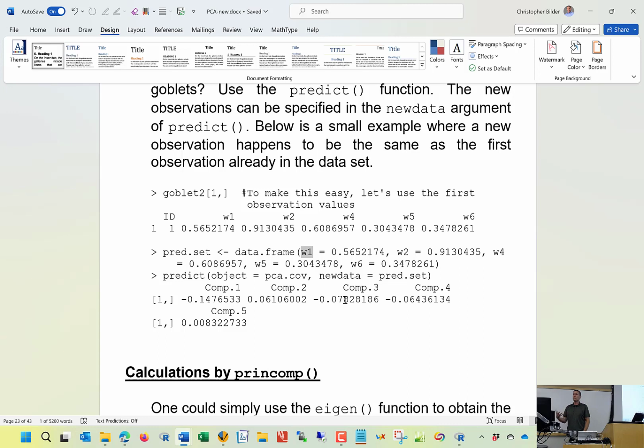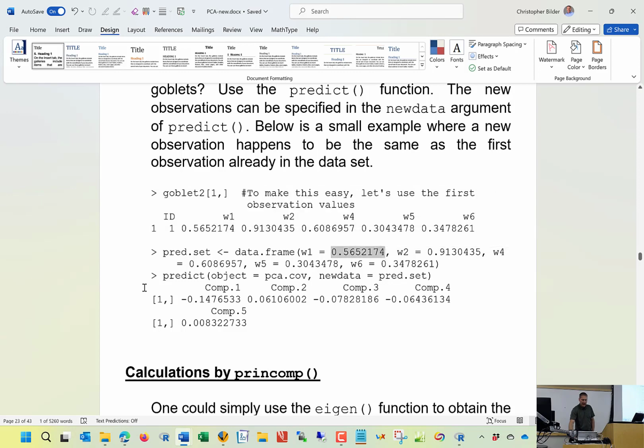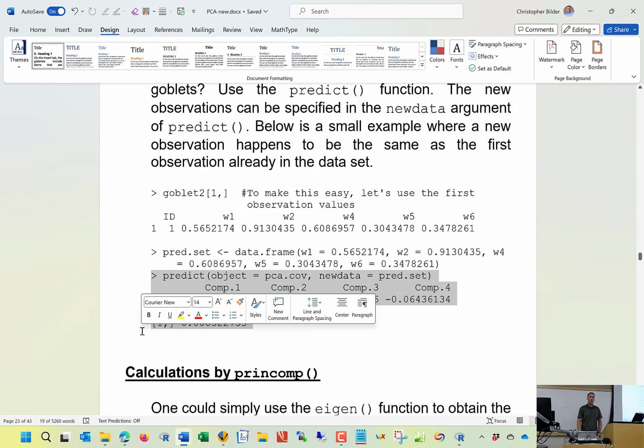Just for illustrative purposes, let's say this new goblet had the exact same measurements as the first goblet in the original data set. That's why I have goblet 2, 1 there. I put those actual values into this new data frame, use predict with it, and we get exactly what we had before. Okay?